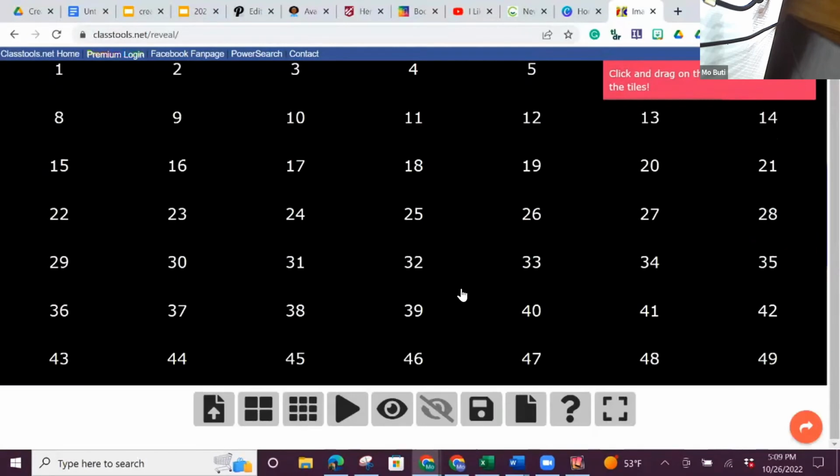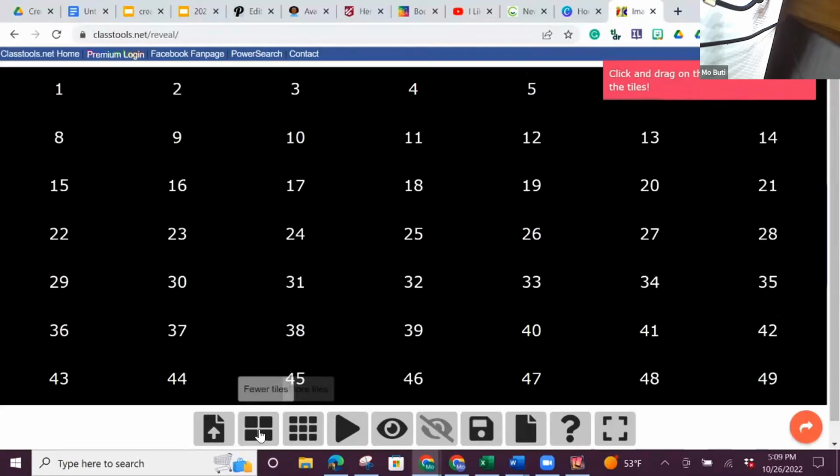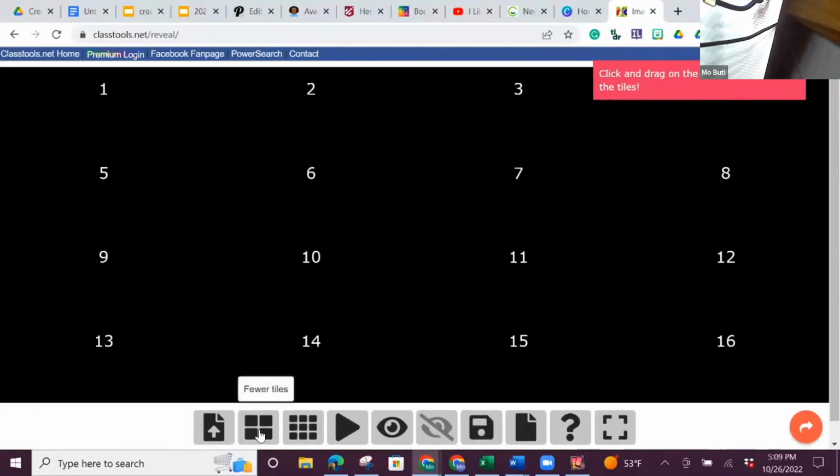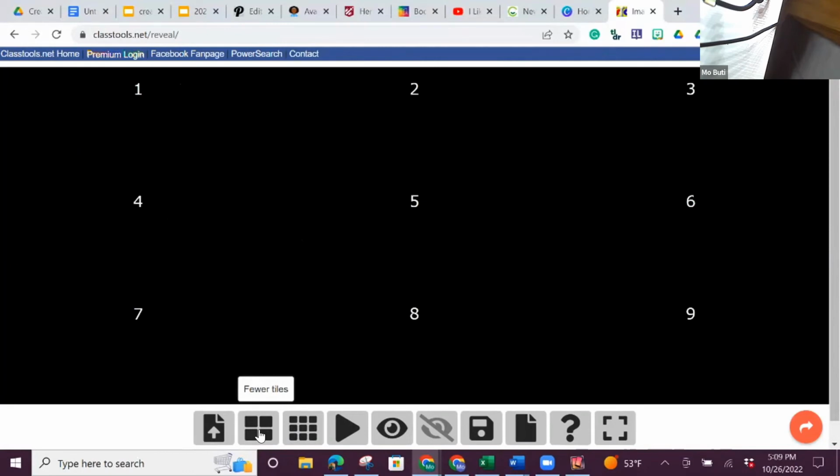I'm just going to click OK. And so first of all, you can make less tiles. So I can make it a lot less. I'm going to use the photo they have under there.